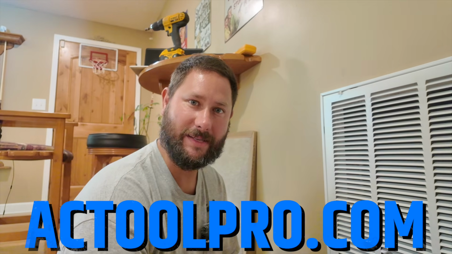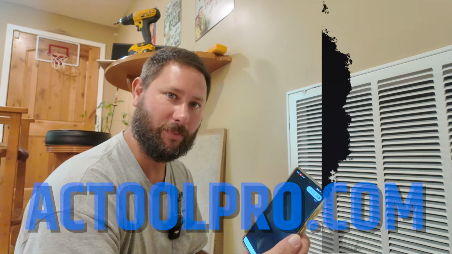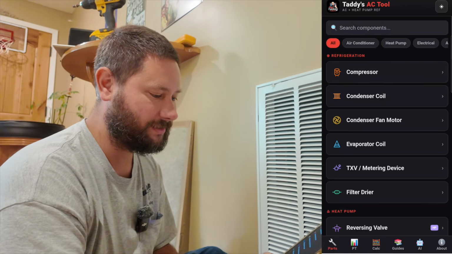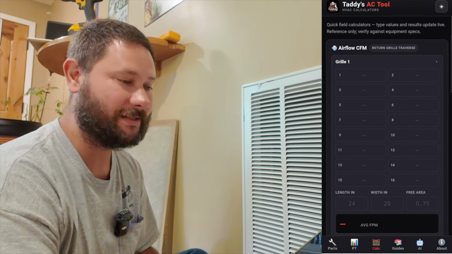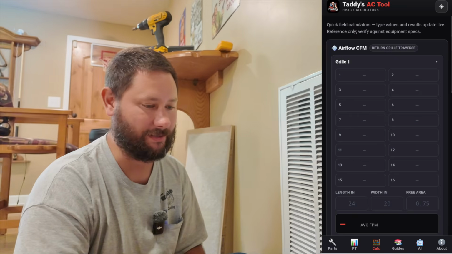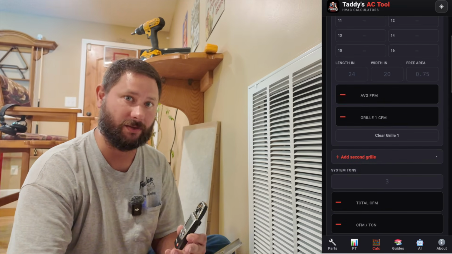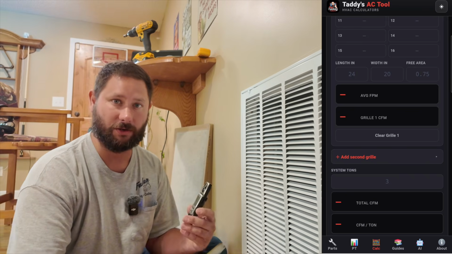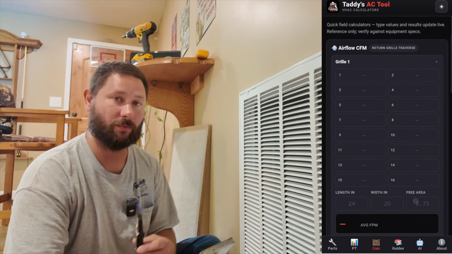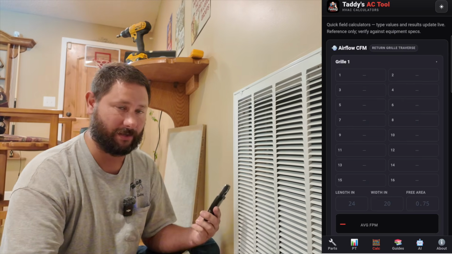Got the anemometer ready, and I got my new app ready. If you don't have the new app, go to ACToolPro.com and download ACToolPro. Open the app, go to the bottom, click Calc, and you're going to see my new Airflow CFM calculator. What's great about this is we can actually add a second grill. If there's another grill or a third grill, you can add that. We're only going to use the 1 grill today because that's all we got.